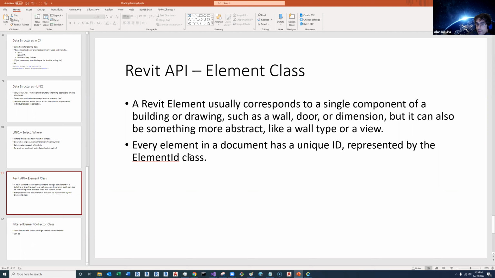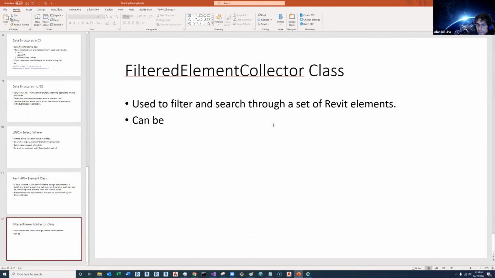Any questions about the element or any of the data structure stuff I mentioned before? Okay. The last thing I'll explain is another class called a filtered element collector. Looks like I forgot to finish the slide, but basically filtered element collector is another class inside of Revit, and you can use it to filter and search through Revit elements. So you can kind of think of it as a data structure. So it's like a list or storage container where you can store different Revit elements, and you can apply some filters in Revit to get what you want with it.